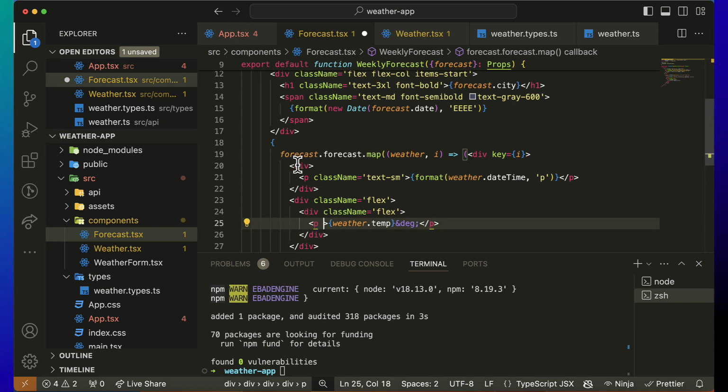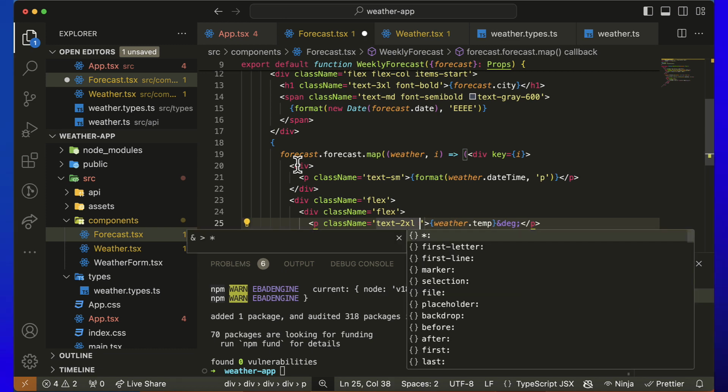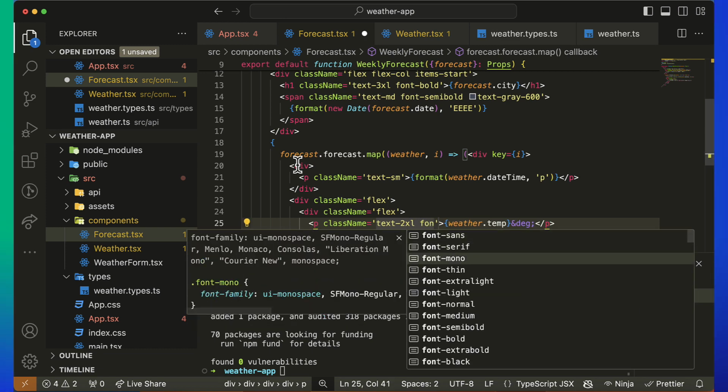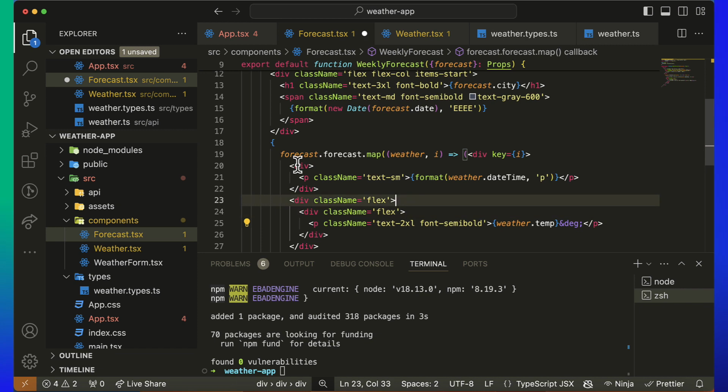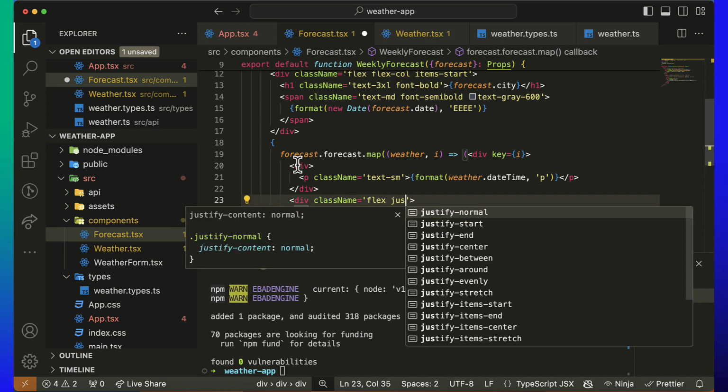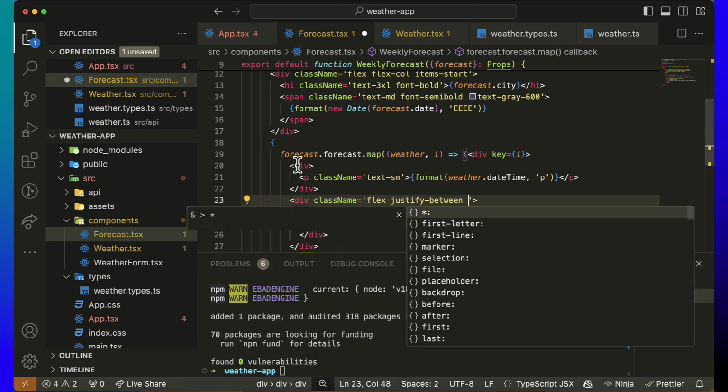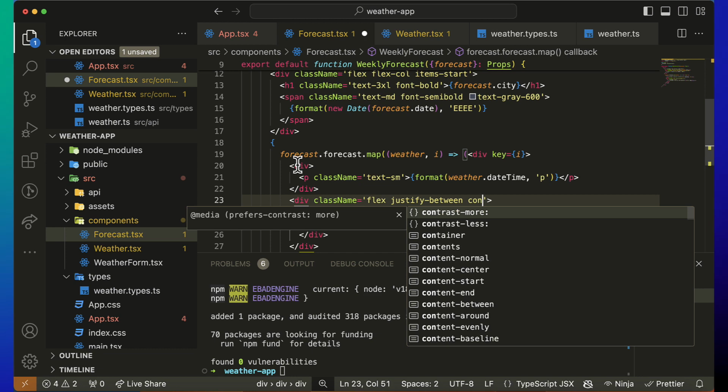And then just going to add in some class names to this, style it a bit. I'm going to say text-xl, and then font semi-bold, and our top flex container we want it to justify-between and content-center.